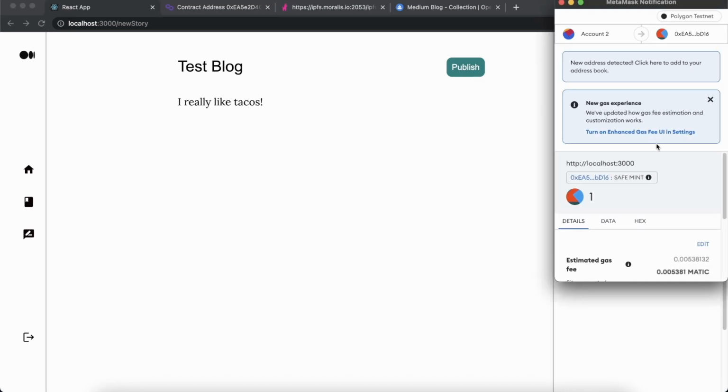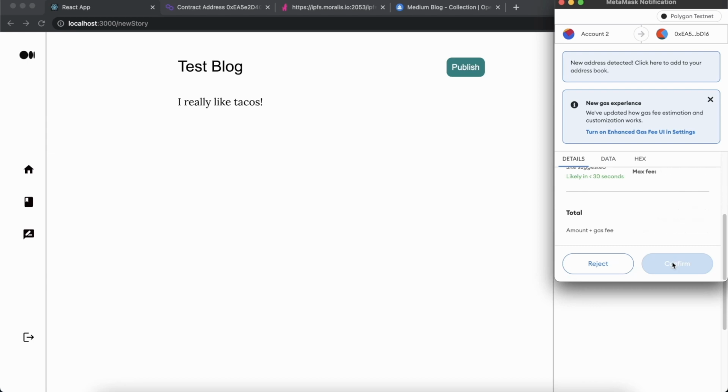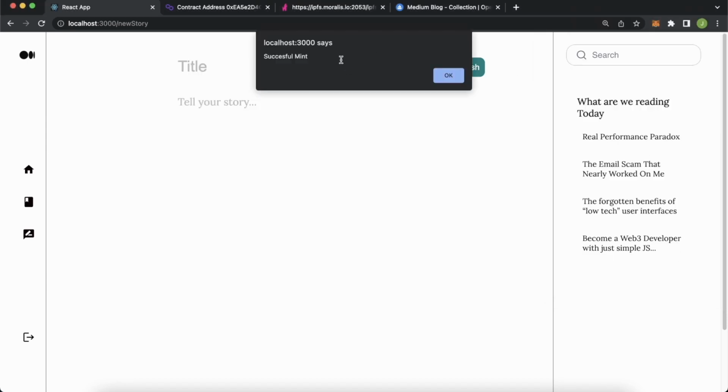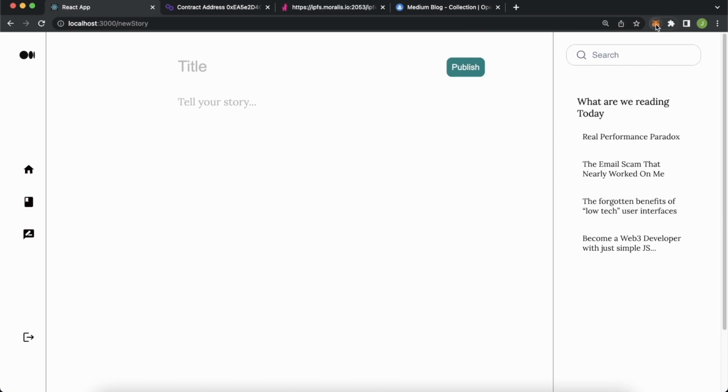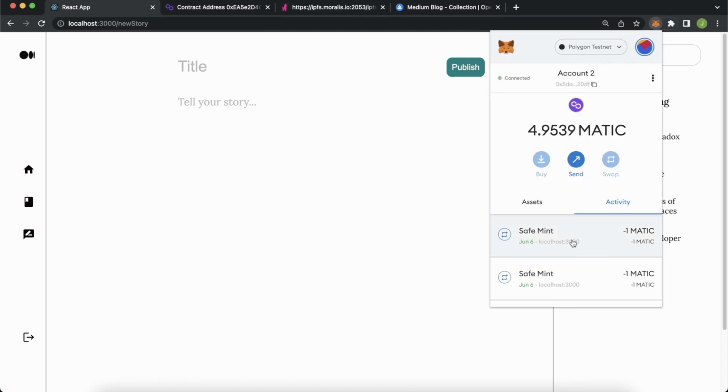You'll notice MetaMask pops up. This is our smart contract address and it's asking us to safe mint with a price of one Matic. We confirm. And rather instantly, we have a successful mint. Okay, we can go check our MetaMask. We have just minted safe mint and we've lost one Matic from our account.